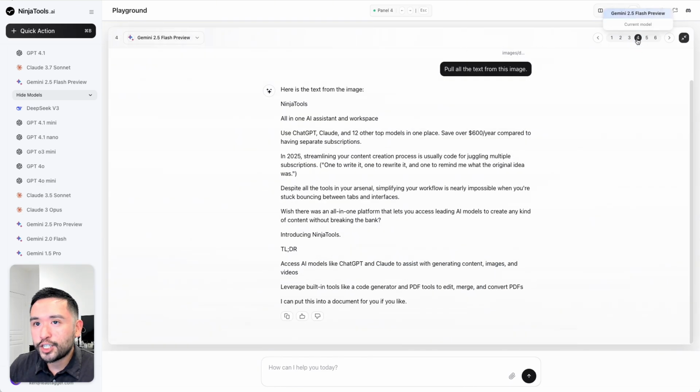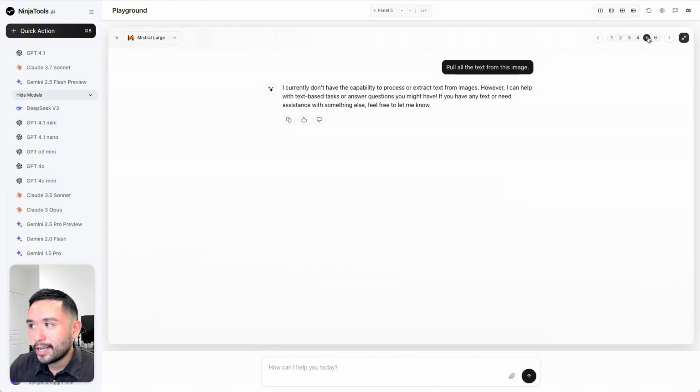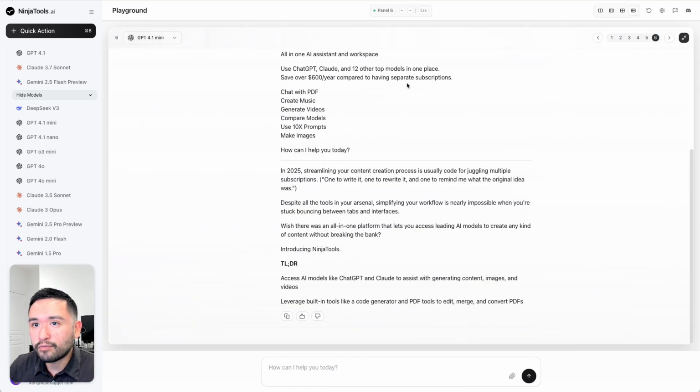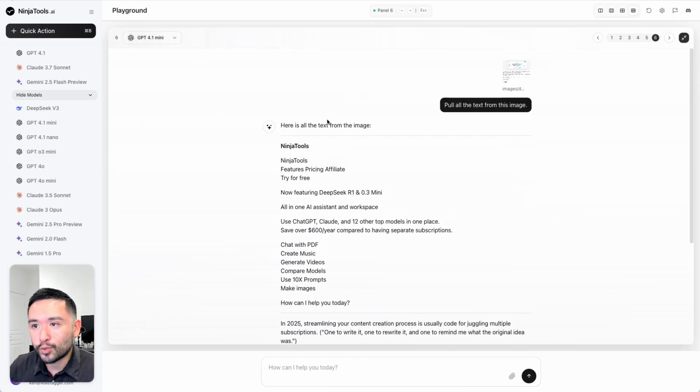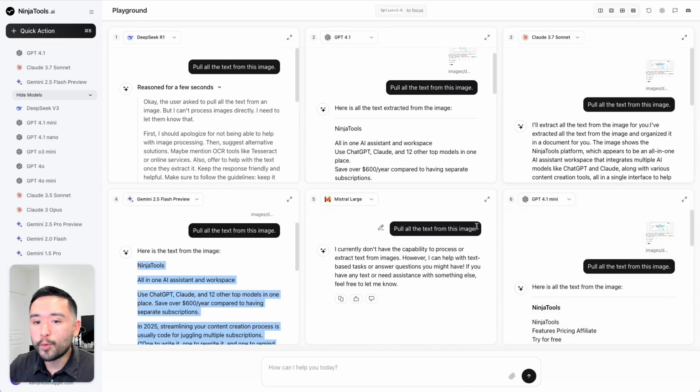And this one is Gemini 2.5 Flash Preview. So this one works. This is Mistral Large. It doesn't work for Mistral Large. And the last one is GPT 4.1 Mini, and it does work here as well. And I can exit the focus mode and go back to this view.